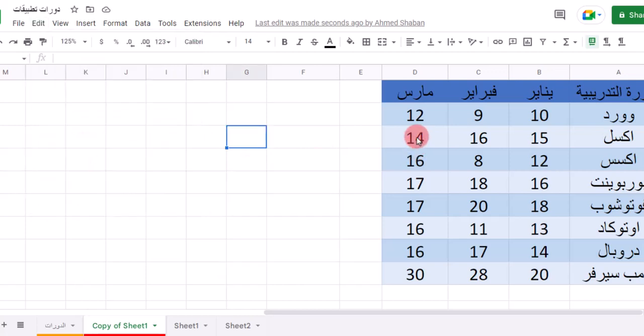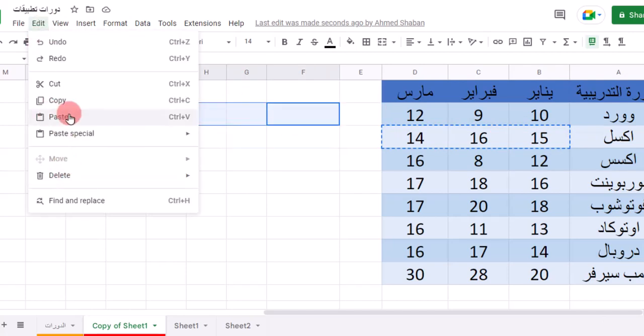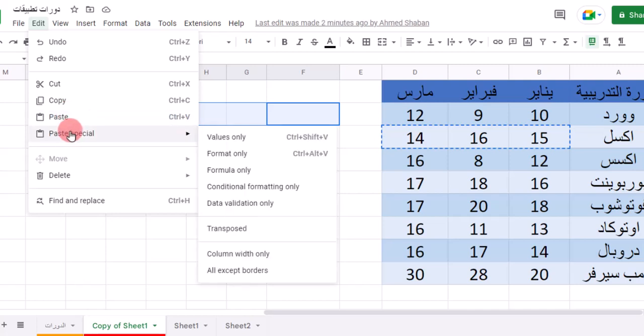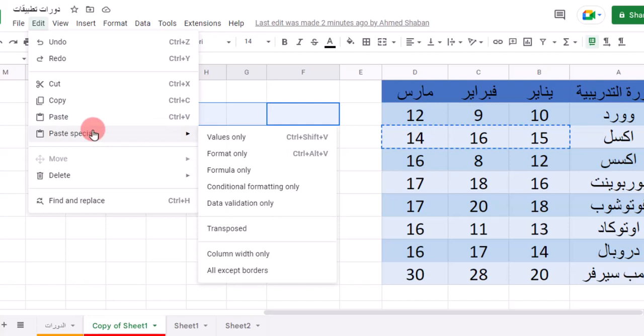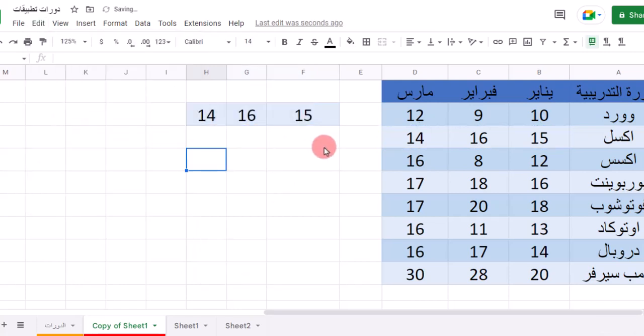For example, by highlighting this row, then choosing Edit, then Copy. Then clicking on Edit, then Paste or Paste Special. If Paste is chosen, the values will be copied with all formatting, and if Paste Special is chosen, various paste options will be displayed. For example, if Paste is chosen, the shaded cells will be copied.